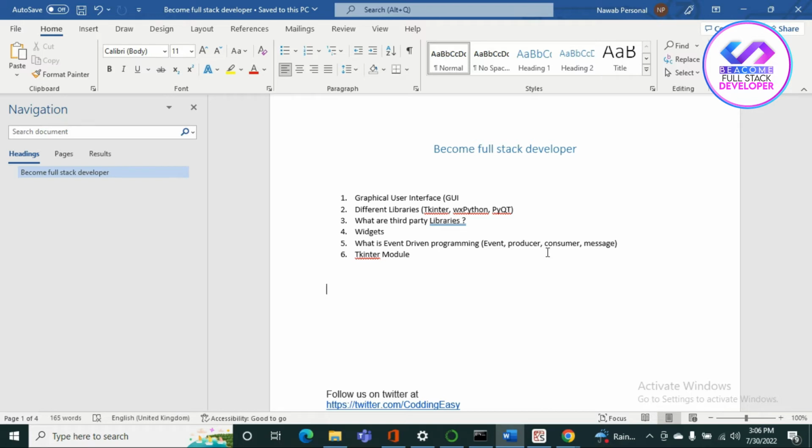So another topic: what are third-party libraries? Third-party libraries are libraries provided by a different person or a different company, in simple words someone else, and they are not officially added to the existing IDE or the existing programming language.